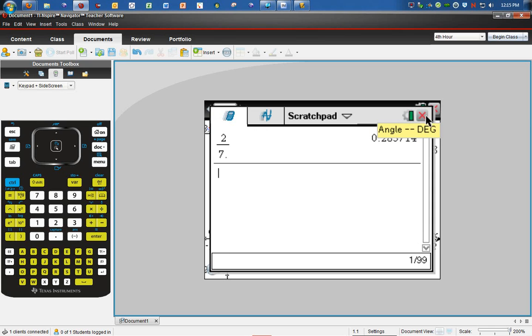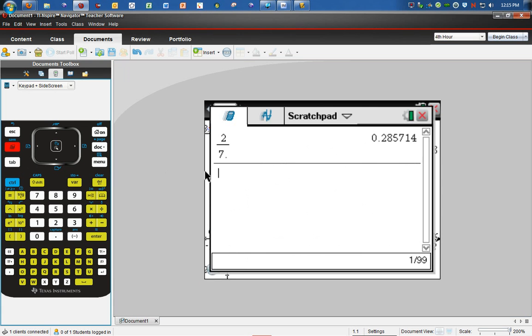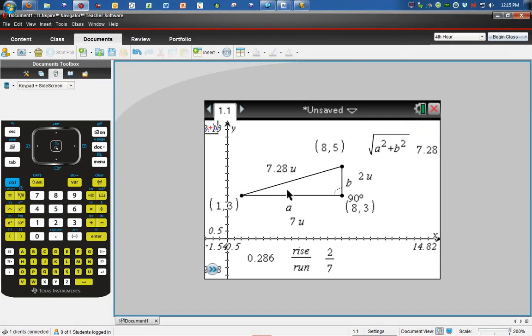And so I get out of there, and my rise was 0.286. And remember, in the scratch pad, it was 0.2857. So it rounded it to 3 places, which would be 0.286. And that's exactly what we got. So we were able to calculate rise and run by making these different values.